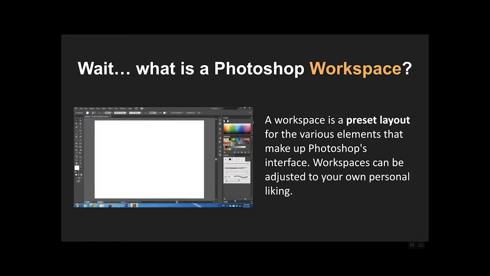Photoshop Workspace is pretty much a preset layout, same thing. It's already organized for you. You will find many of the elements and tools that make Photoshop, and the really cool thing is that it can be adjusted to your own liking.